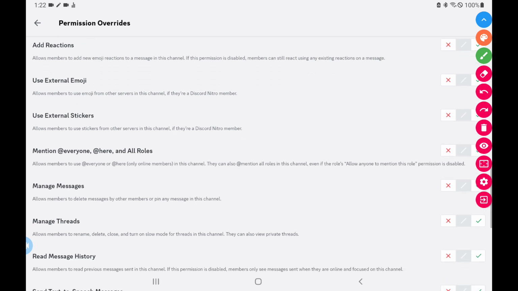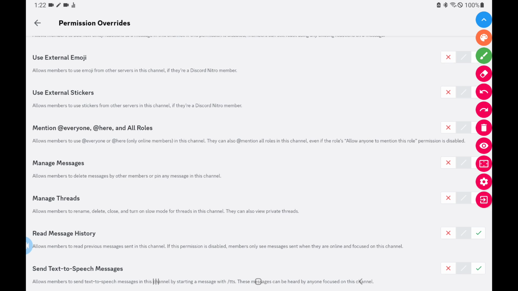Now this is a big one. The mentions. This can be very problematic for the everyone role, because it pretty much gives somebody the ability to join your server and spam your whole community. And that can be dangerous. Generally speaking, the everyone and the here roles should not be allowed for the everyone role.